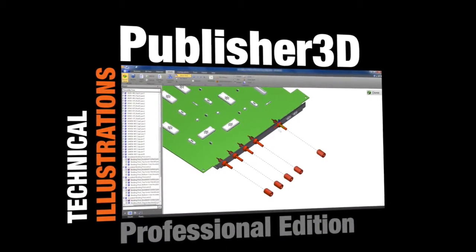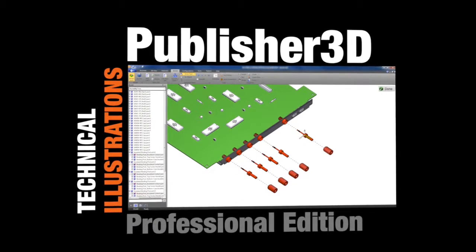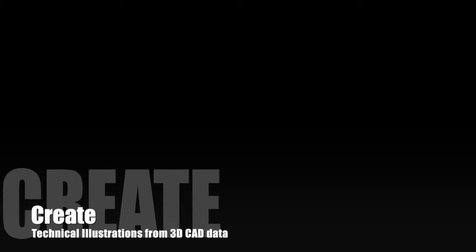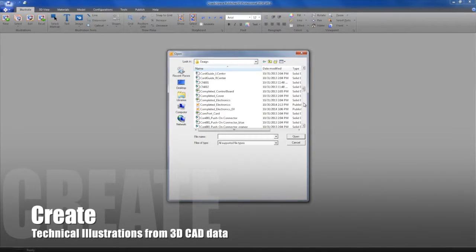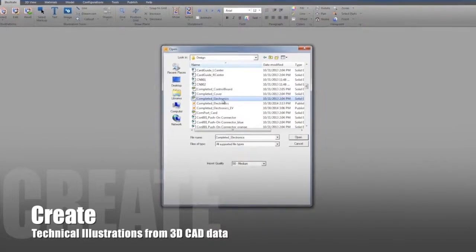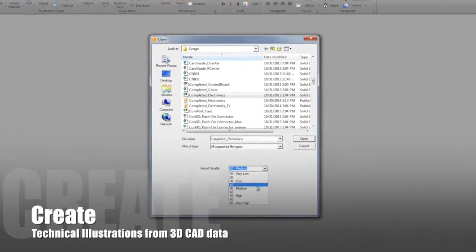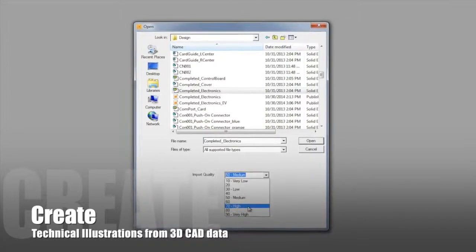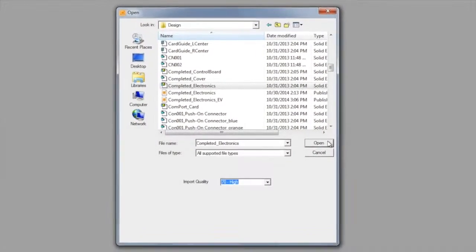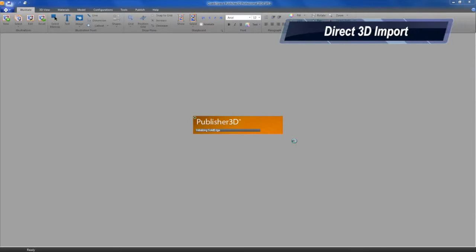In this video, we will explore how Publisher3D can be used to create technical graphics from existing 3D CAD files. Technical graphics are needed to create assembly instructions, product manuals, illustrated parts lists, and for other technical communications. Publisher3D supports a wide range of 3D CAD formats.